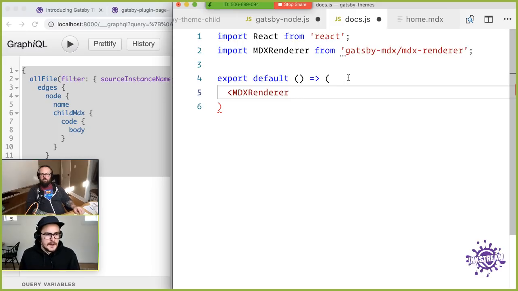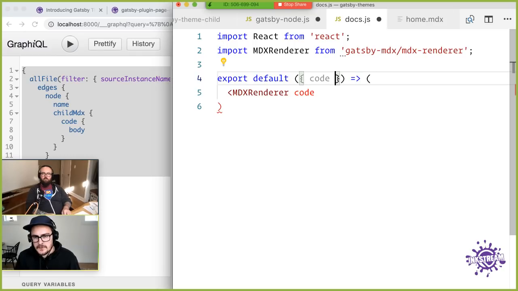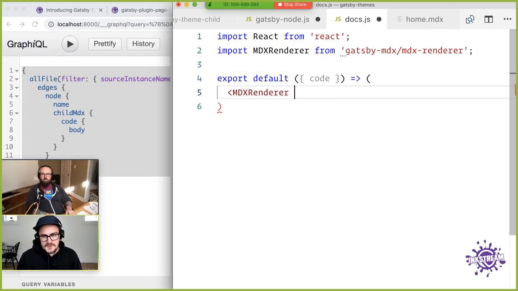Yep. What we'll pass into it, we can just call code, as the prop to our export default there. That will be the prop we're passing, kind of like children, but we'll call it code. Then we'll give code as the children to MDX renderer, and it will render it. That's it. Page.